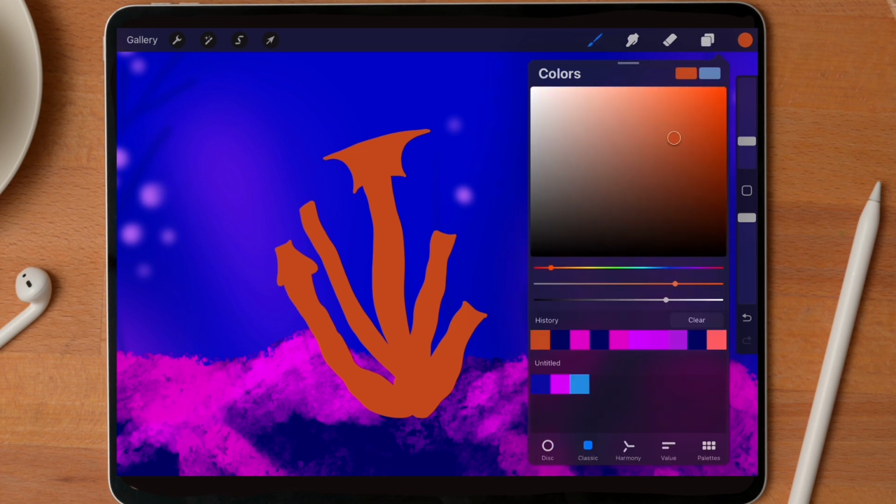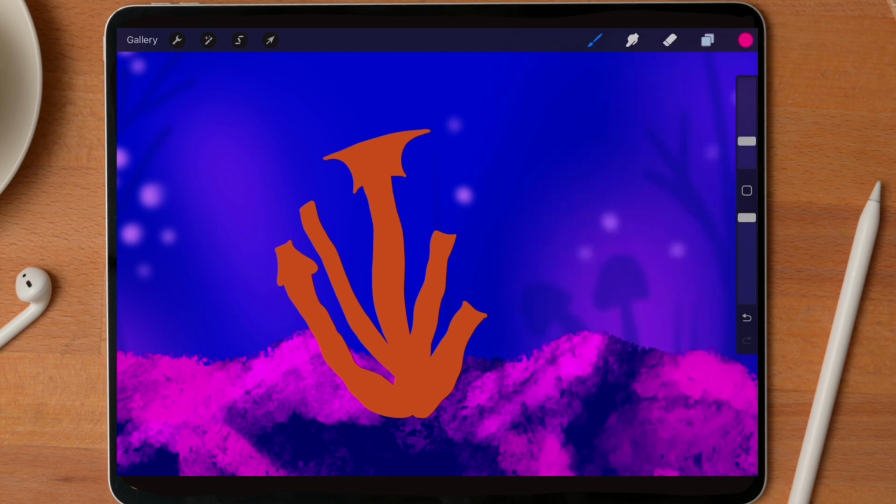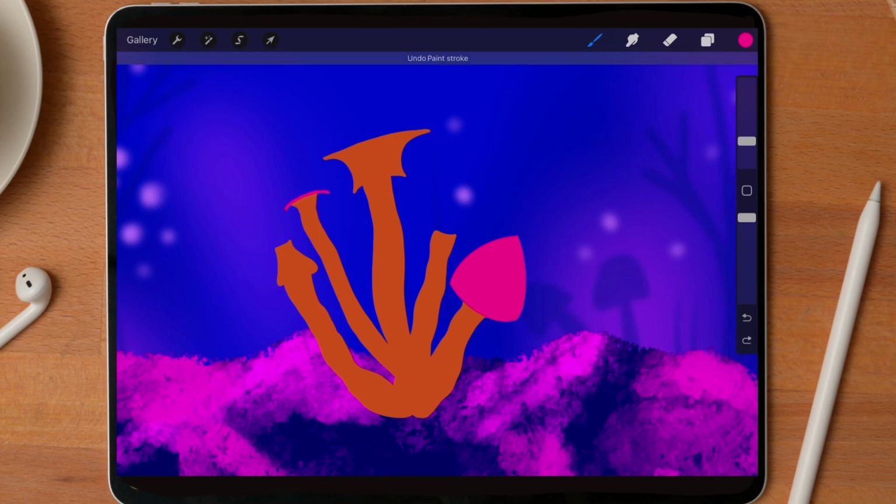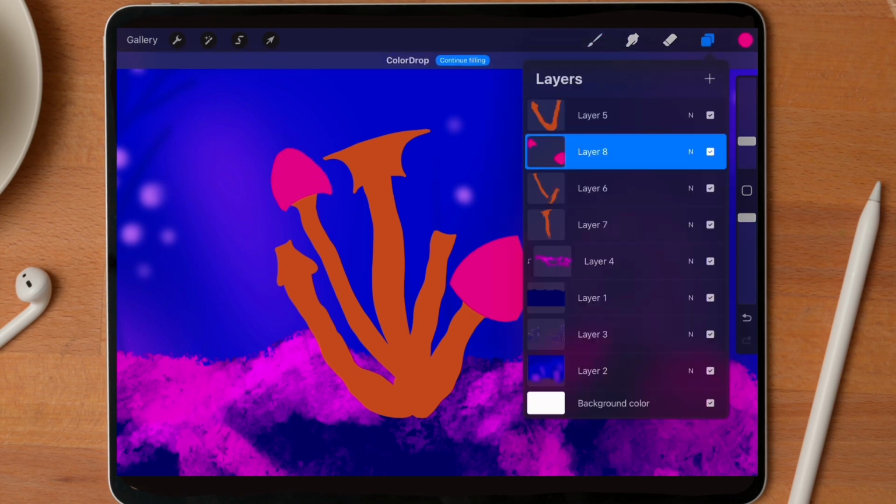Choose a bright pink color. We use a monoline brush. The size of the brush used is around 20% and 100% opacity. We will draw the shape of the mushroom. We will draw a mushroom on the stem first.